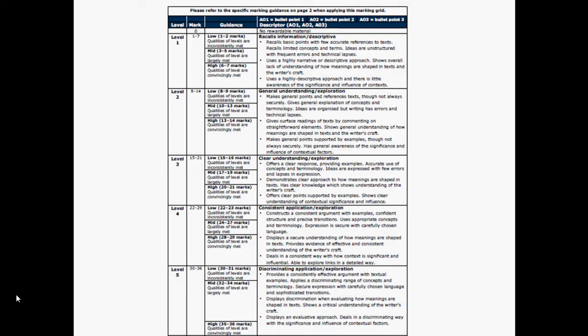So here are the mark schemes. You can see to get level 5, which is the 30 to 36 range, what you're looking for is to ensure that you are first and foremost being explorative. So make sure you are being discriminating and explorative. What does that mean? That means you're choosing exactly what you need to help create a concise and effective argument.